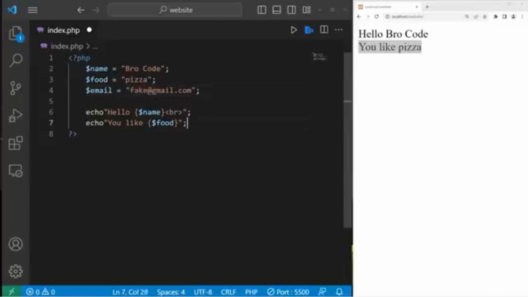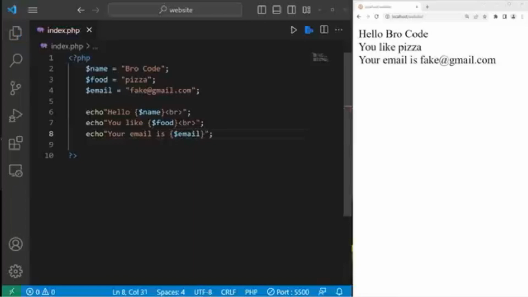fake@gmail.com. So let's add another line break. Let's echo: Your email is, add our placeholder for a variable, then our variable name, email. Your email is fake@gmail.com. That's the string data type. It's just a series of text.